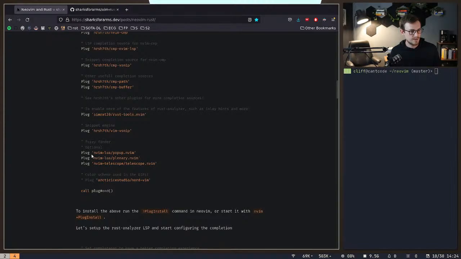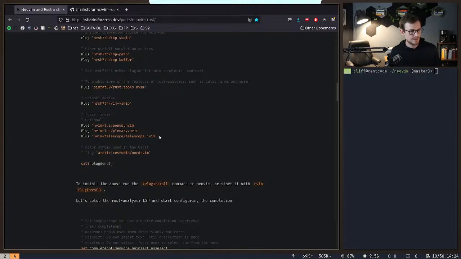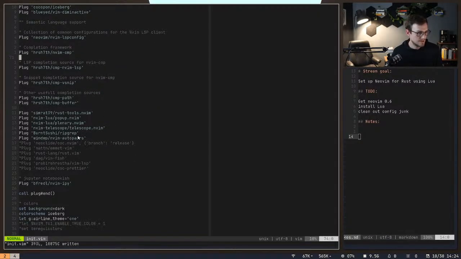Snippet engine, fuzzy finder. Okay, so this is Telescope, which is actually pretty cool, I think. I haven't dug into it, but color scheme used in the GIFs. Oh, in his GIFs. We have our own color scheme. So let's do these ones, I guess. And I think, so here.